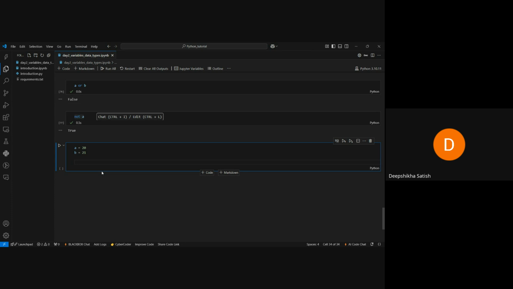Okay, so let's say we have two variables, A and B. A has 20, B has 21. Okay, so here I am just going to check whether A and B are similar or not. For that, there is a comparison operator that I think we need to see first. Okay, let's see the comparison operators, then we will see the if and else statement.